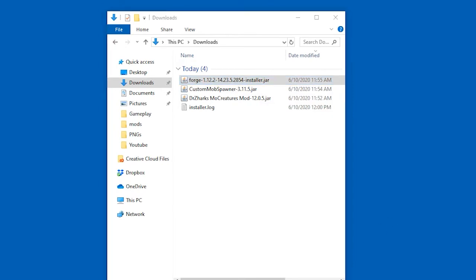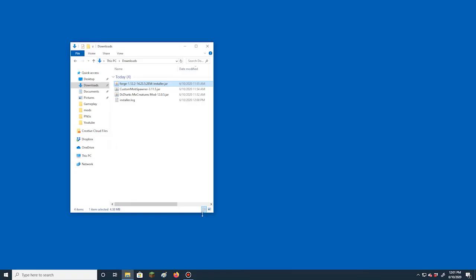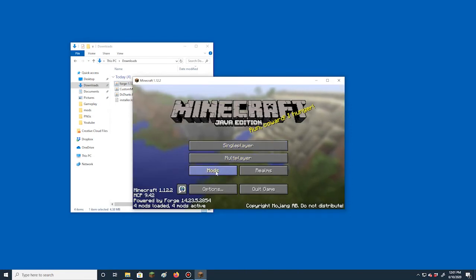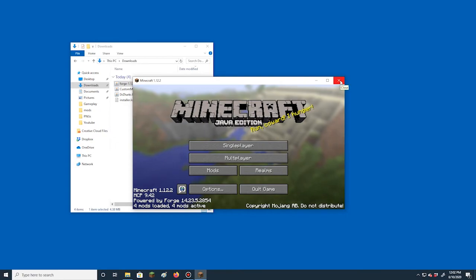We're going to go into Minecraft. You'll see here that you have the latest release and Forge, which you just installed. We're just going to run Forge. And just check here when you click on mods, you should get Forge Mod Loader and Minecraft Forge with the version that we downloaded, 14.23.5.2854. And then we're going to close Minecraft.